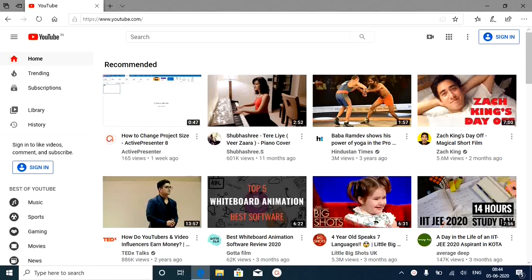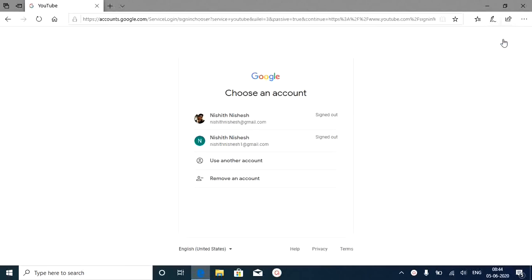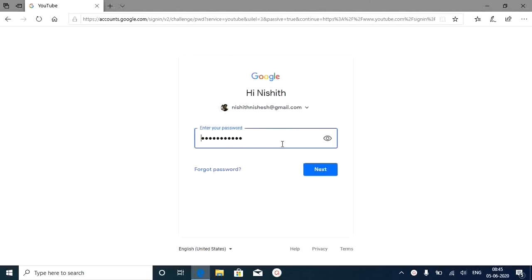Now let's do the actual process of creating a YouTube channel. So head to www.youtube.com. You see the sign in button here, click on it. You need a Gmail ID to be able to log into YouTube. You can either choose to log in to YouTube with your existing Gmail ID, or you can choose to create a new one. So I want to log in using my existing Gmail ID. So I'll click here. Enter the password, click on the next button.